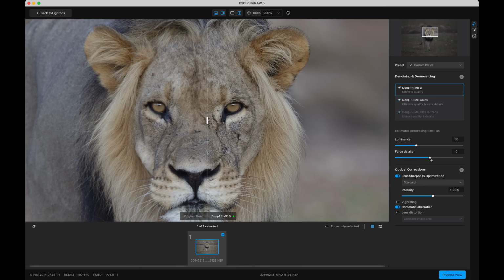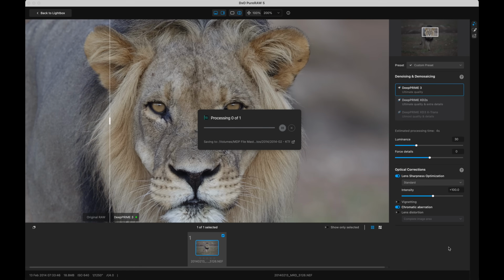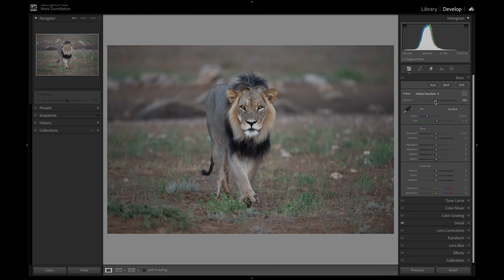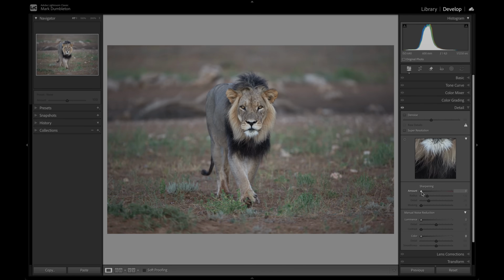Force details, I'll leave it at 0. Lens sharpness optimization, I'll put that on 100. And chromatic aberration I will remove. So I'll simply click process now, and that will create a DNG file for me to use in Lightroom. I'm going to set the profile to Adobe Standard. Going to just make sure my detail is all at 0 for now. I will do sharpening a little bit later.